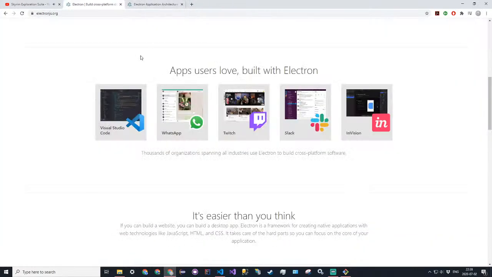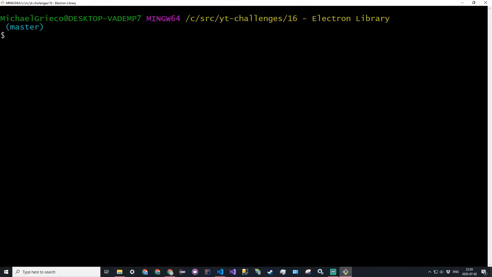Yeah, so it makes it really simple to build applications that you can release on Mac, Windows, and Linux all at the same time using commands. So let's go ahead and create an actual app. I have a directory open right now, and the first command is going to be npm init.